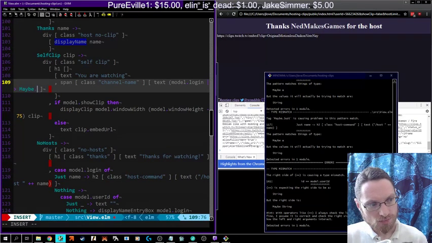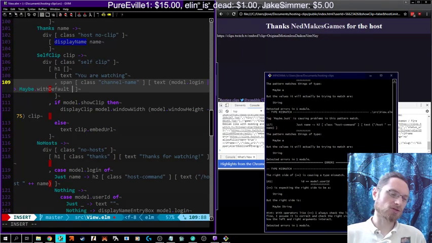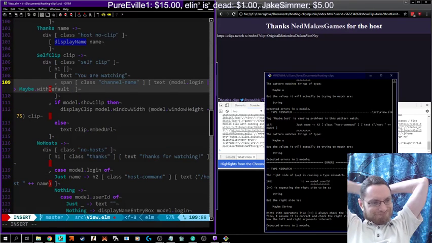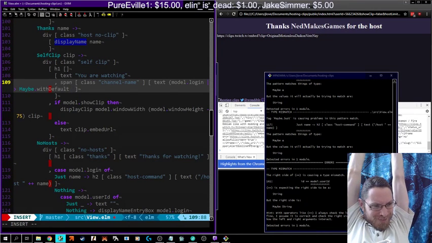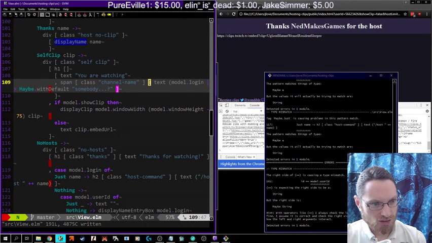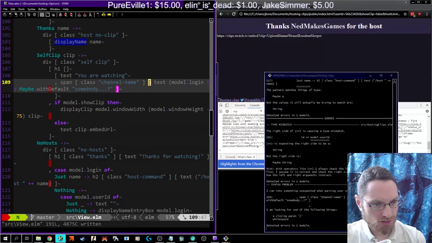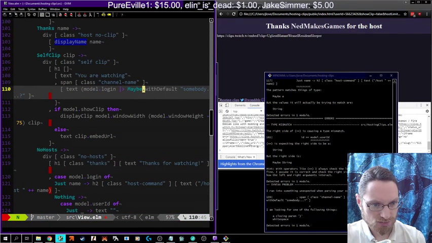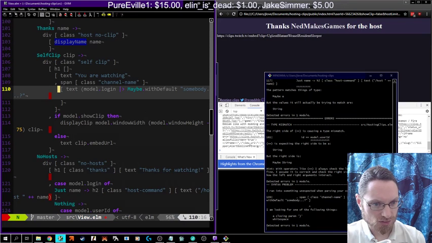Model.login ab.with default. Oh, it doesn't work with you are watching, does it? That's kind of weird. Span text. Oh, that was actually just one thing that got a little bit long.